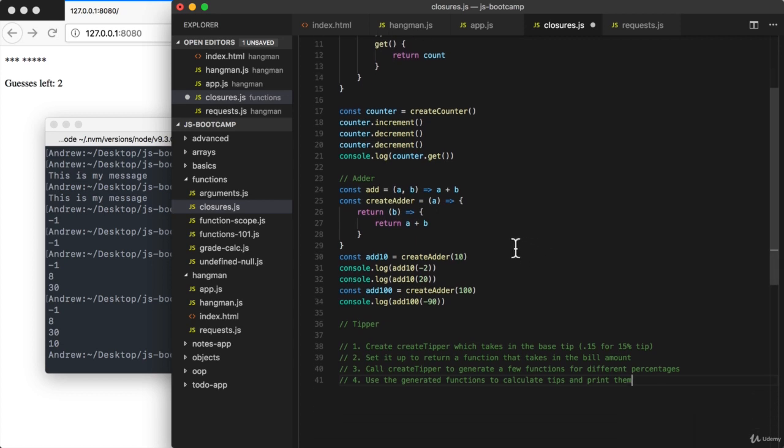The big picture goal is to create a function that allows you to generate another function, like we did above, where our first function takes in the base tip %, and the second one, the inner one, takes in the amount. So right here, step 1, create tipper, which takes in the base tip. If you want to tip 15%, this would be represented by 0.15. Then step 2, set it up to return a function that takes in the bill amount. So here we have 2 functions that each take an argument, much like we did up above for create adder.